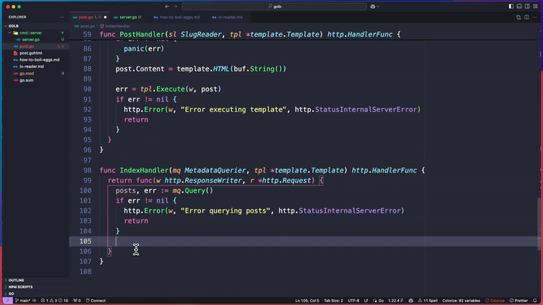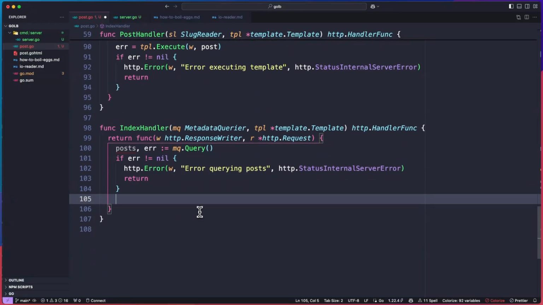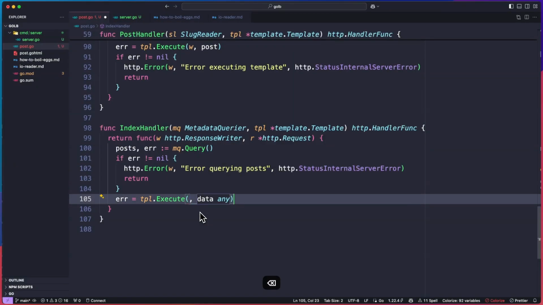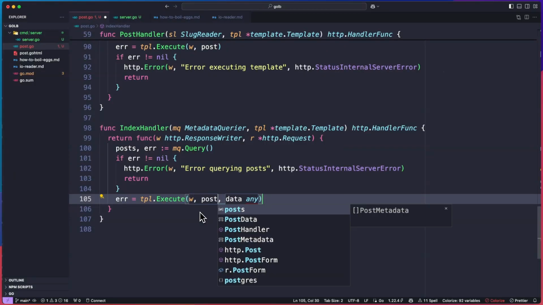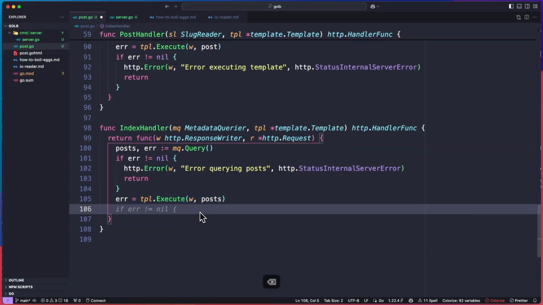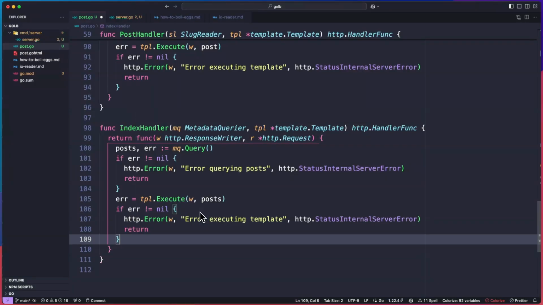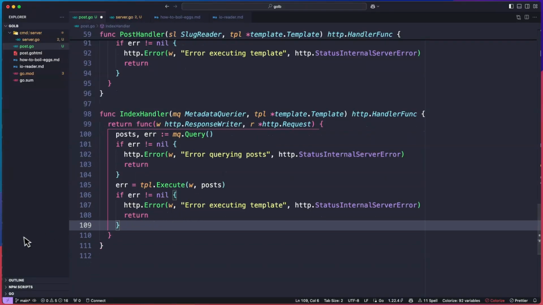Otherwise, we want to render the template. And we could just go ahead and do something like err equals tpl.Execute. Sorry, we want to write to w, and then the data is going to be the posts. And then we can do if err is not equal to nil. Error executing template, that's fine. Otherwise, I think we are fine.